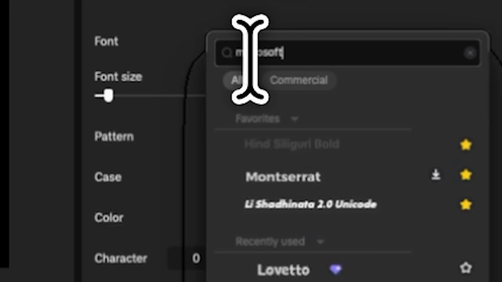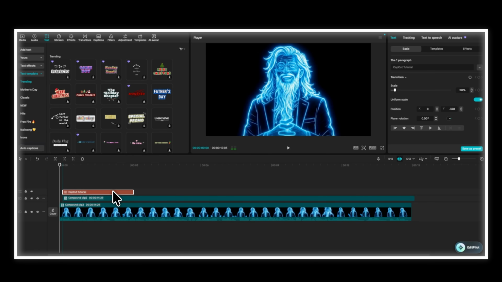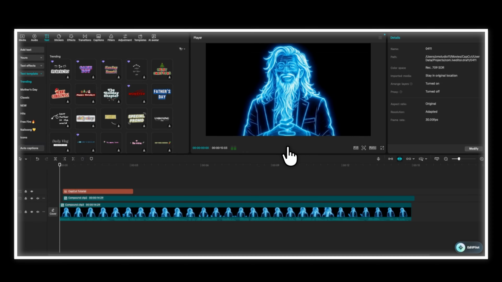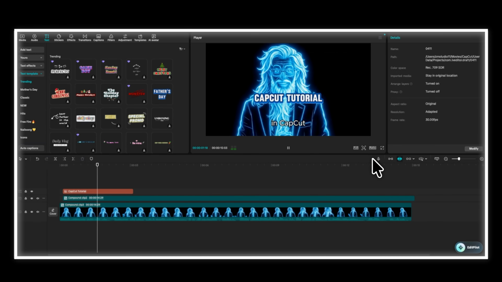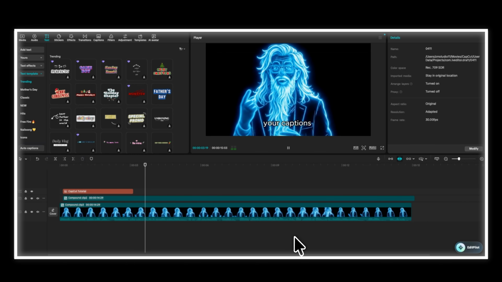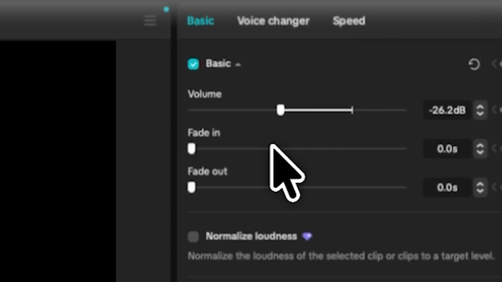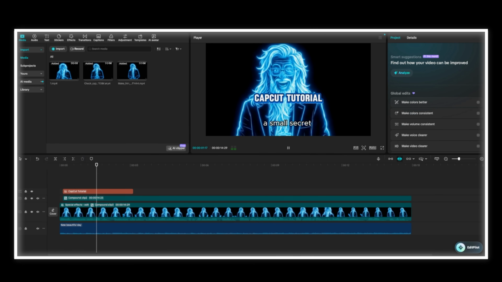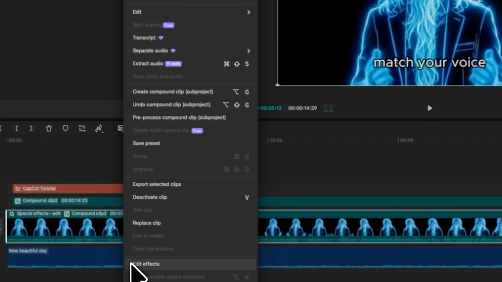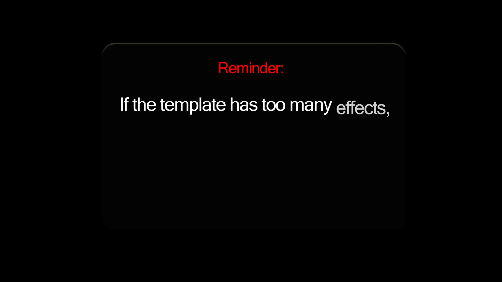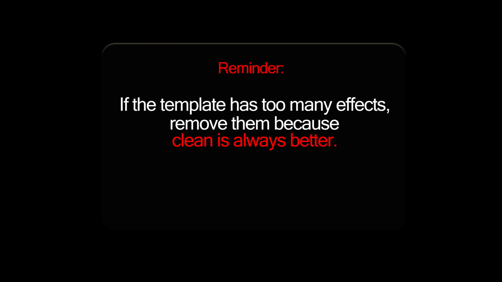Change the font to your preferred font. Adjust timing so the hook appears in the first 1 to 2 seconds. Those first seconds decide if people stay or leave. Make them strong. Adjust the music volume, not too loud, not too low. Remove any distracting effects. Finally, export a test video. If the template has too many effects, remove them because clean is always better.